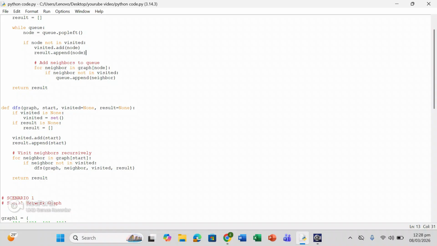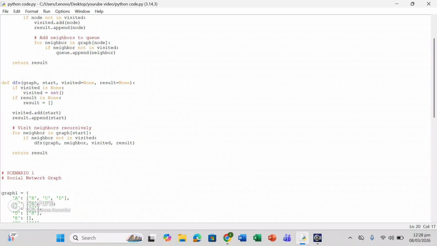Similarly, for neighbor in graph, this loop goes through all adjacent nodes connected to the current node. Okay, this means A is connected to B, C, and D. So the neighbors of A are B, C, and D. If we take this as an example, we apply return list, and the BFS code is done.